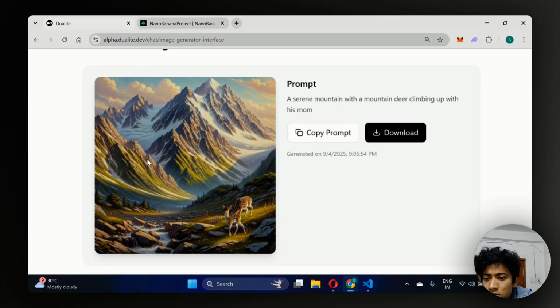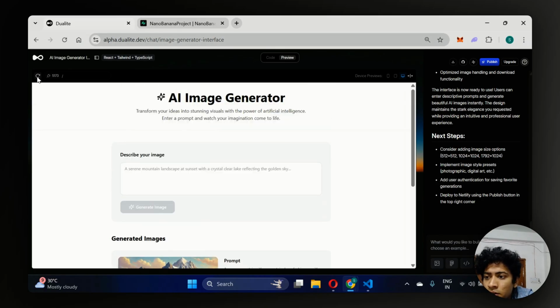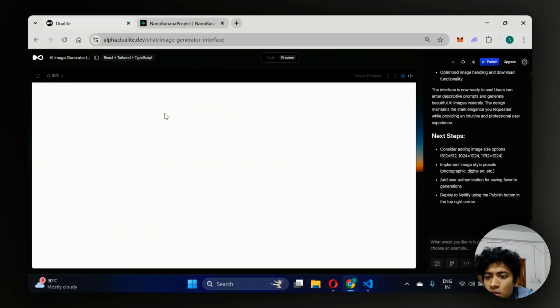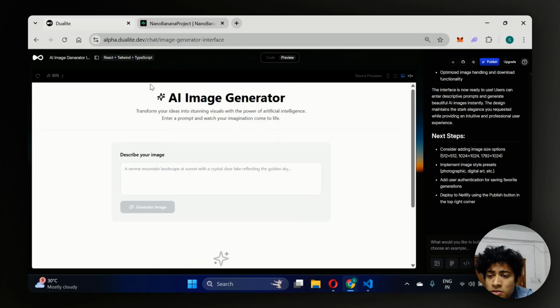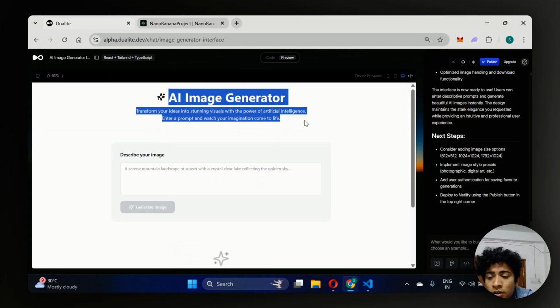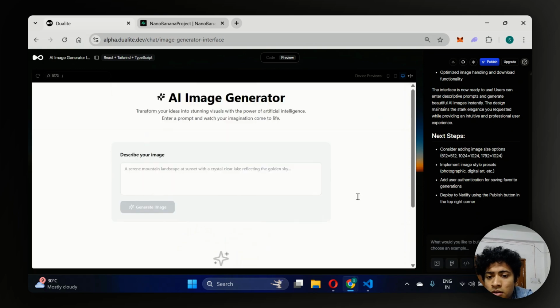So this is the image it has generated. Now, as we can see, if I reload this, the images are going to be gone, right? And I don't want that. I want that when I click on save image, it should save the images, right?